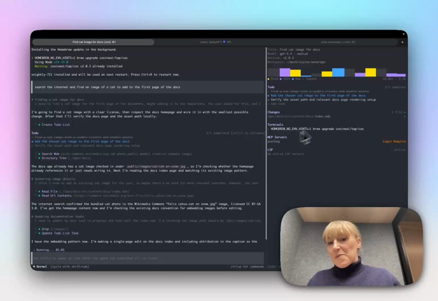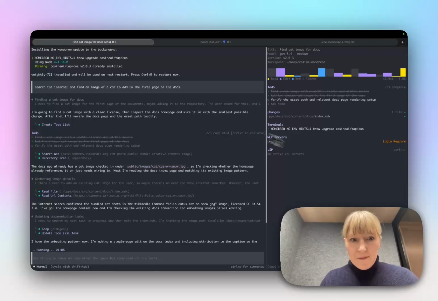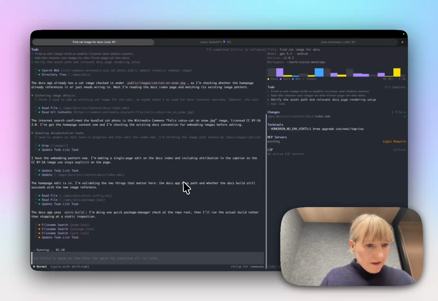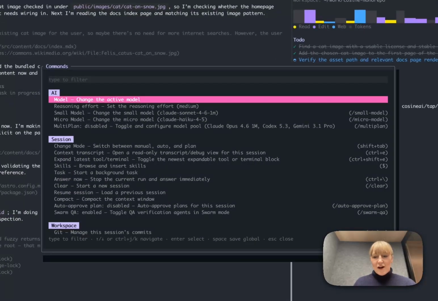And down here at the bottom, we have our area for MCP and LSP servers. So if you've got any of those set up, you can have a good overview there. And we can see it's chugging away, getting that cat image. Whilst it does that, I'm going to quickly show you the commands that are available.